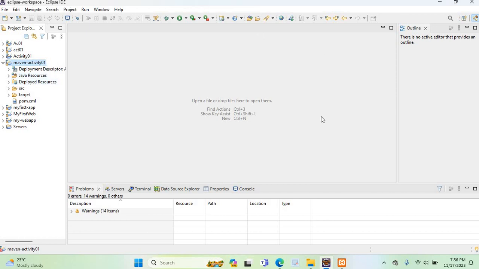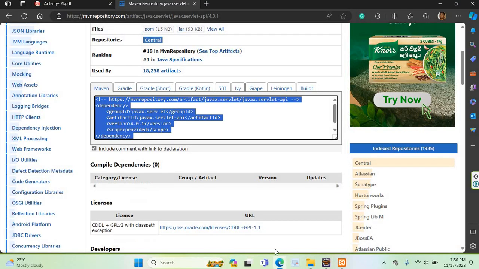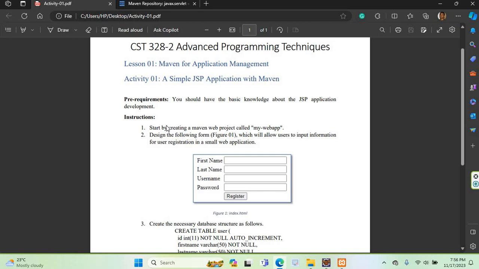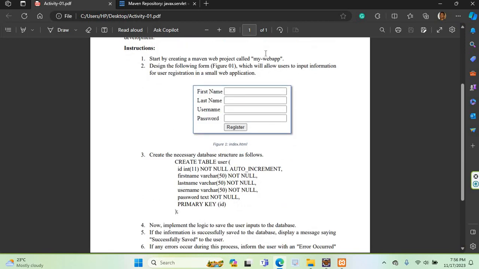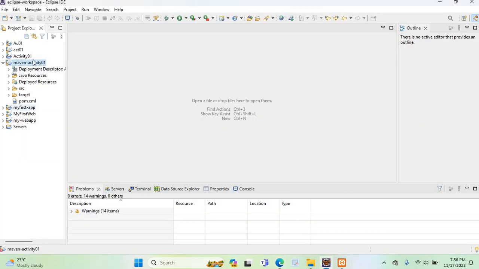Okay, so now I will go to the activity. This is the activity, a very simple activity. We need to have a registration form like this, and then we are going to save this data to the database.